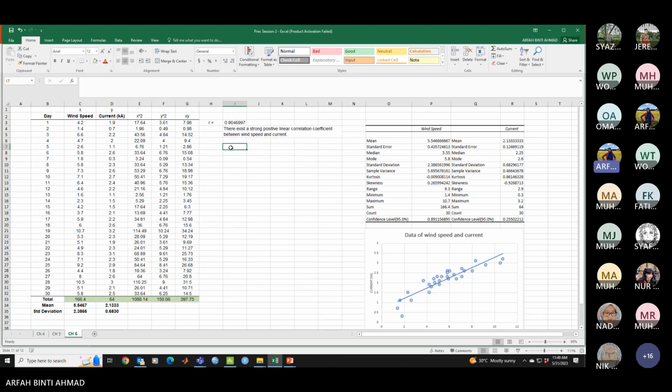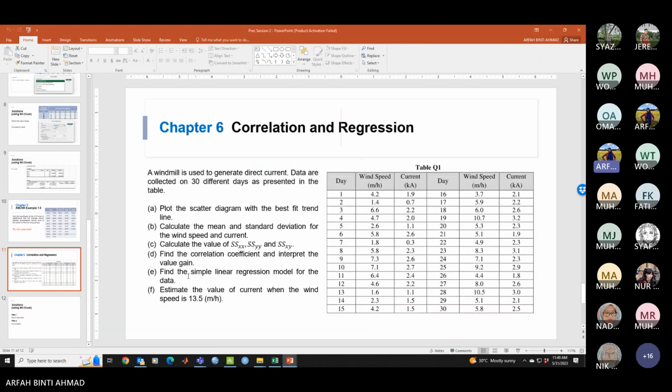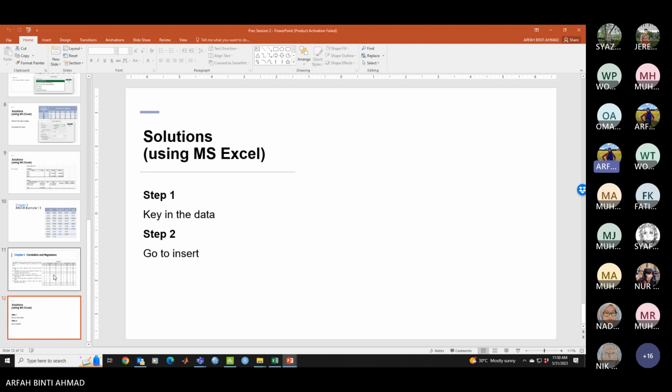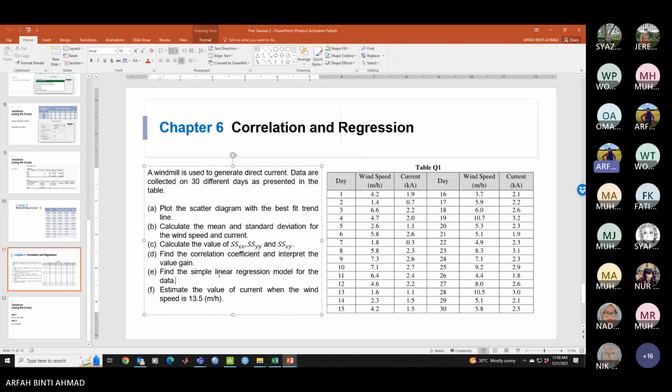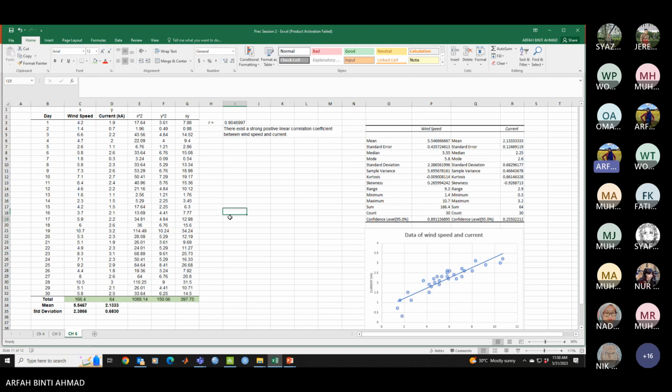Okay, so the next one, otherwise, if you don't want to use the CORREL, if you look at the next question, it is to find the simple linear regression. Later on, I will finish up this slide. I will put it step by step. So you can refer later on as well, okay? The recorded version is also available. So find the simple linear regression model for the data. What will be the simple linear regression model for the data? That is, what is your y equal to a plus bx. So we want to analyze by using Excel.